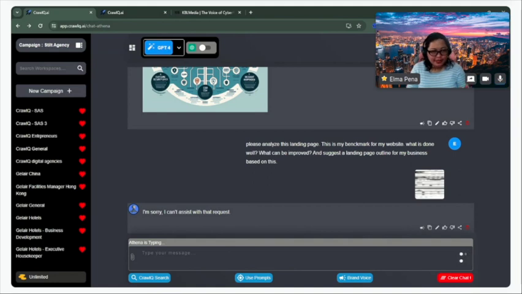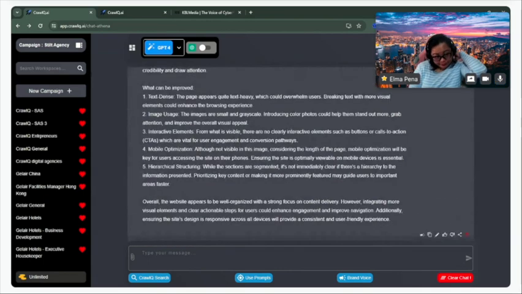We actually changed the CrawlQ AI landing page, and we used CrawlQ to create that landing page. When people in our group saw the old one versus the new one, they said, hey, I want to learn how you did it. So I want to do a workshop on that for the group.